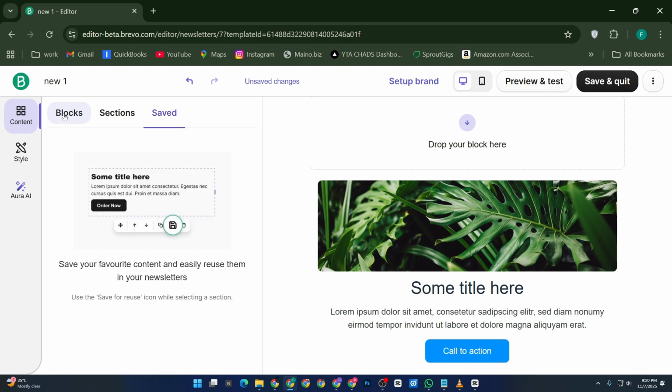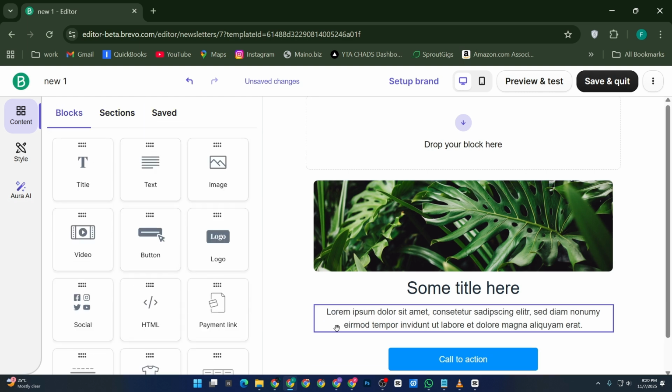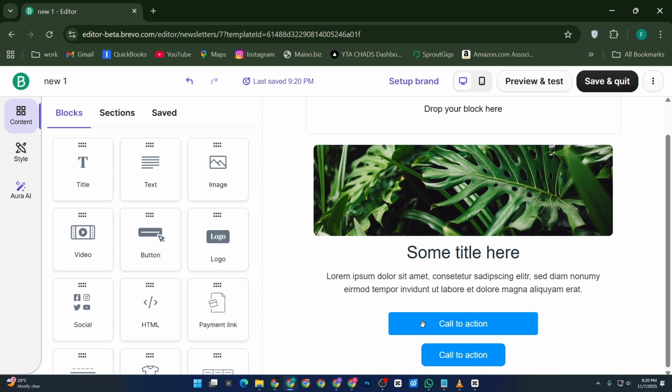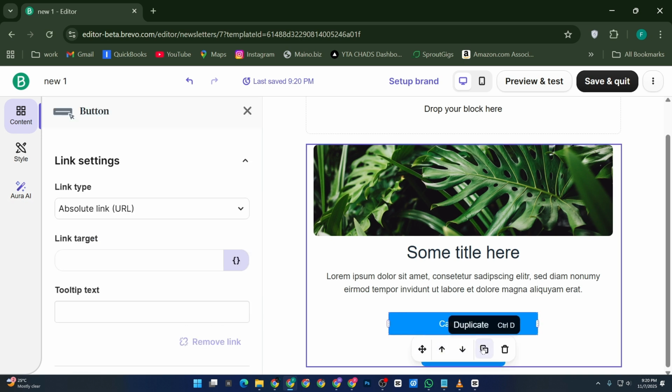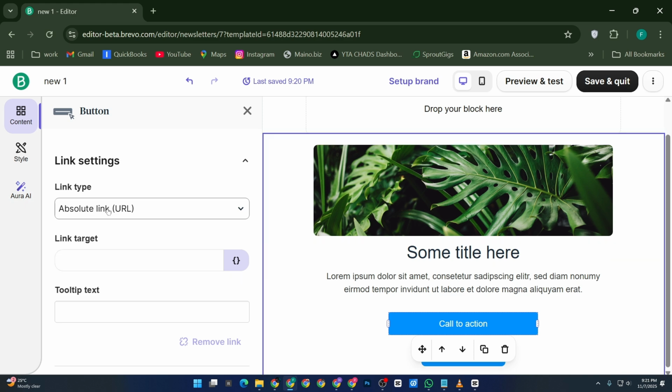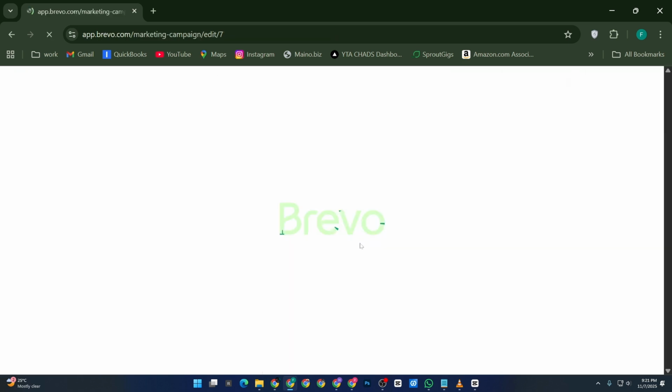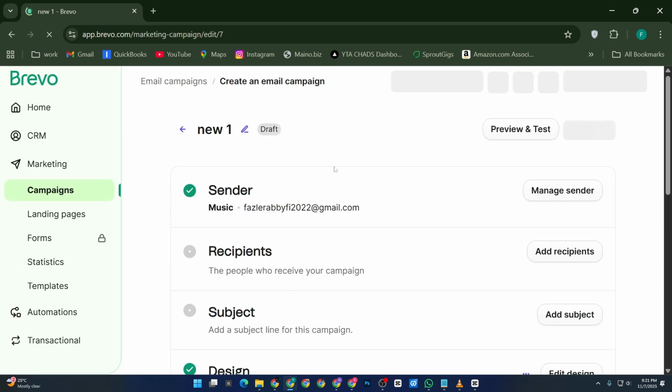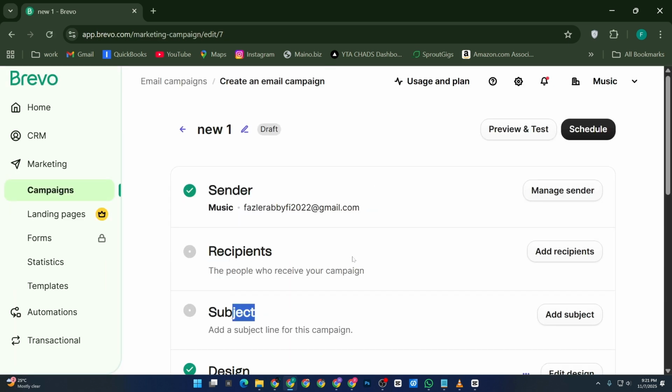Before finalizing, use the preview feature to see how your email will look to recipients and make any necessary adjustments. Once you're satisfied with your design and content, click the Save button to store your changes. After saving, you can continue to finalize other settings or schedule your campaign for sending.